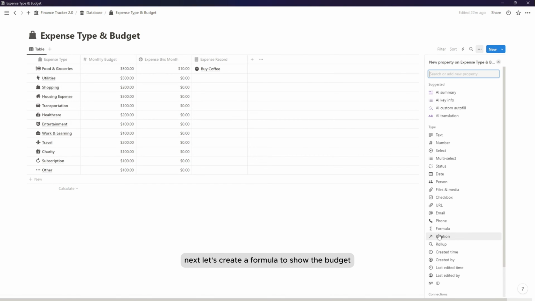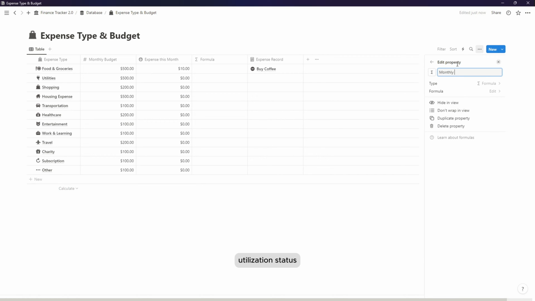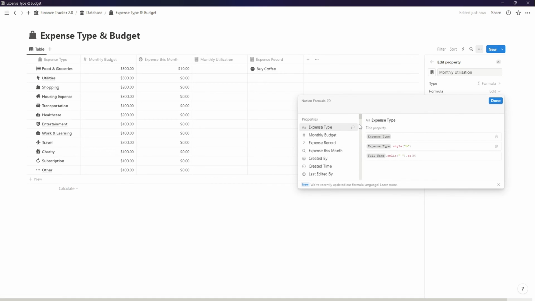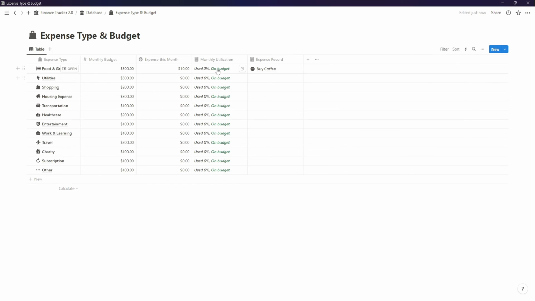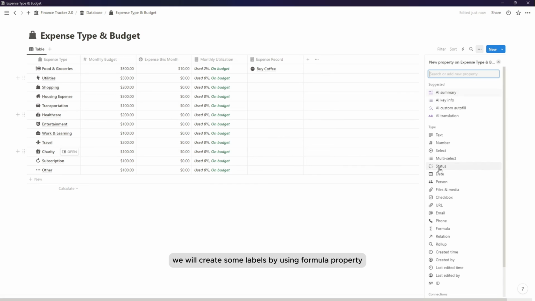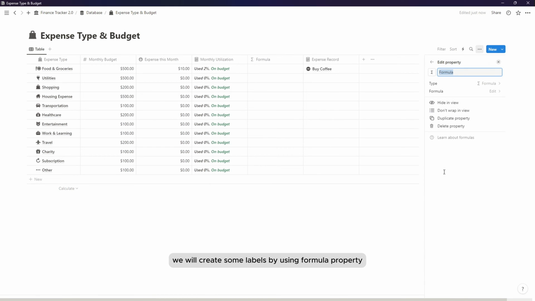Next, let's create a formula to show the budget utilization status. Now, you will see the percent utilization of your budget. We will create some labels by using a formula property. These labels will be explained and used in the next chapter. You can just follow the steps.